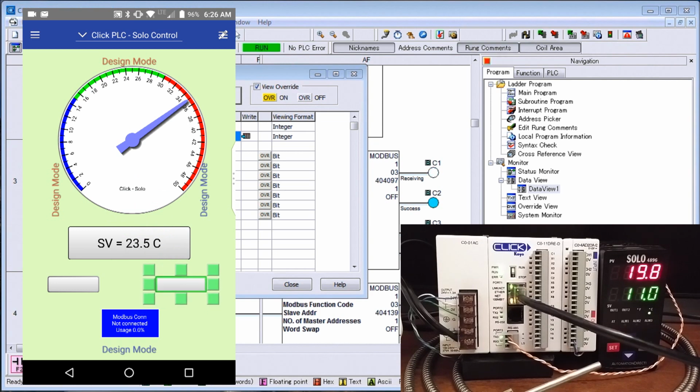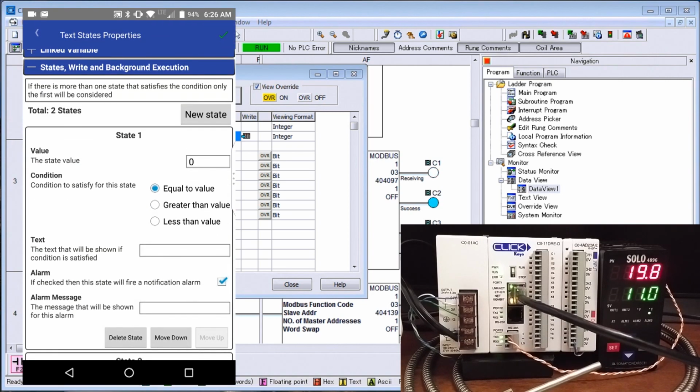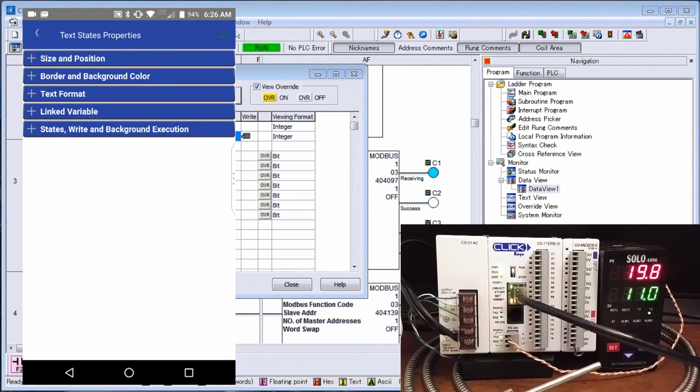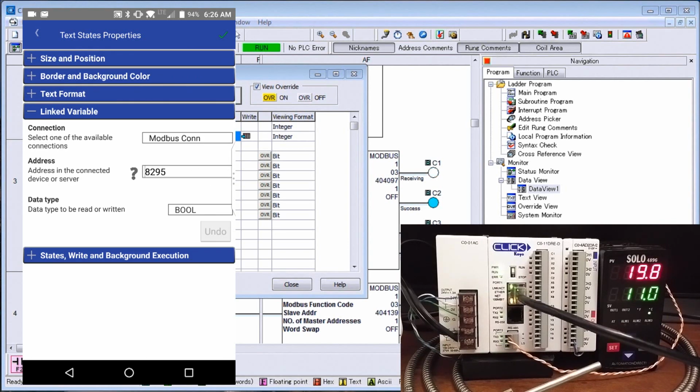So double click on it, or from the design menu go to properties, and again we can change our state, or first of all our linked variables. We'll change the address to the new one, 8296.